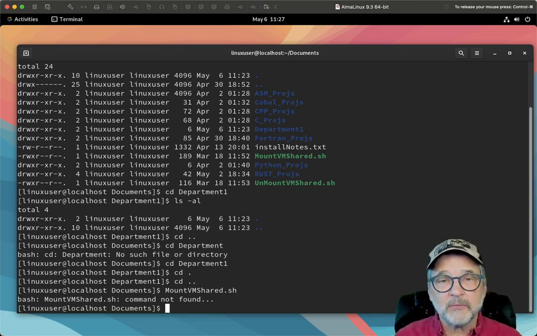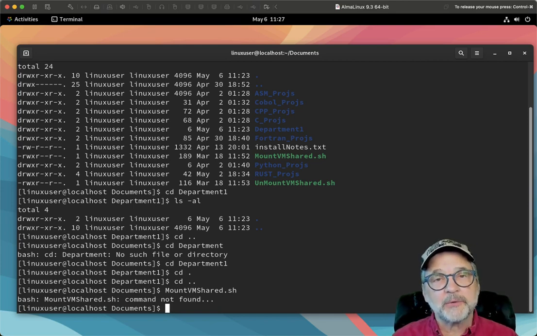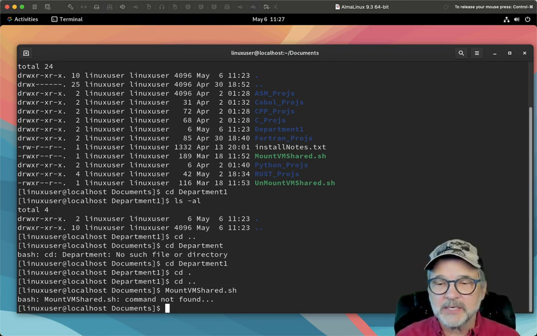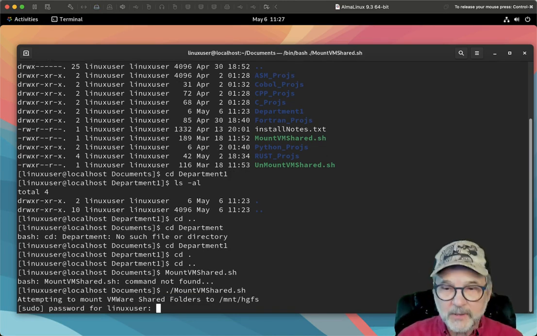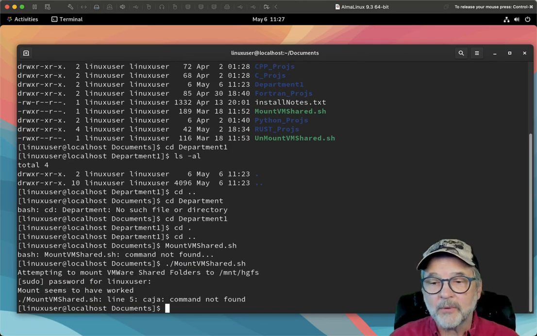Now this is different than in Windows. Windows by default looks in the current directory first and then it looks at the path. But in Linux, that's not the case. Now you can change that, but that's not the default. So if I want to execute that, I say ./, which means current directory. Mount it, and it runs it.